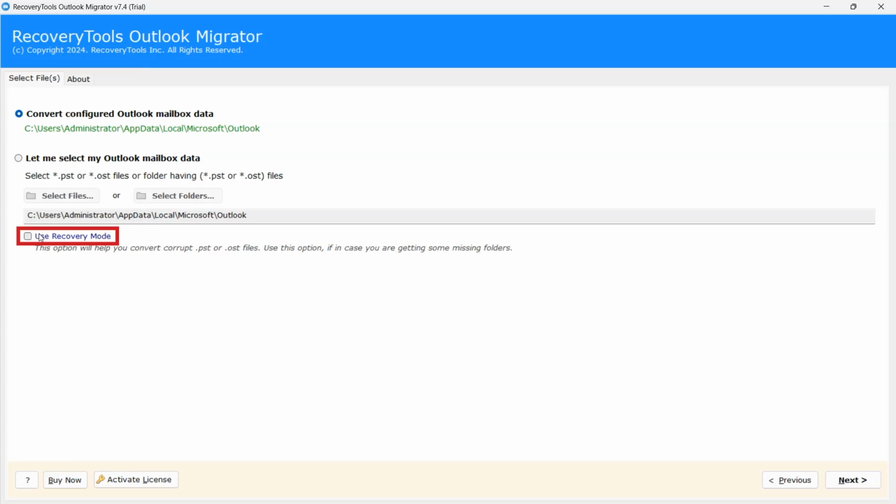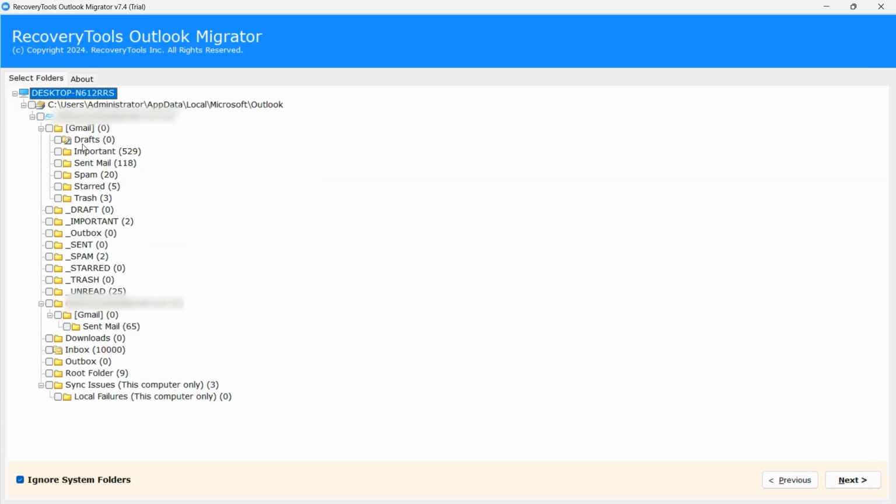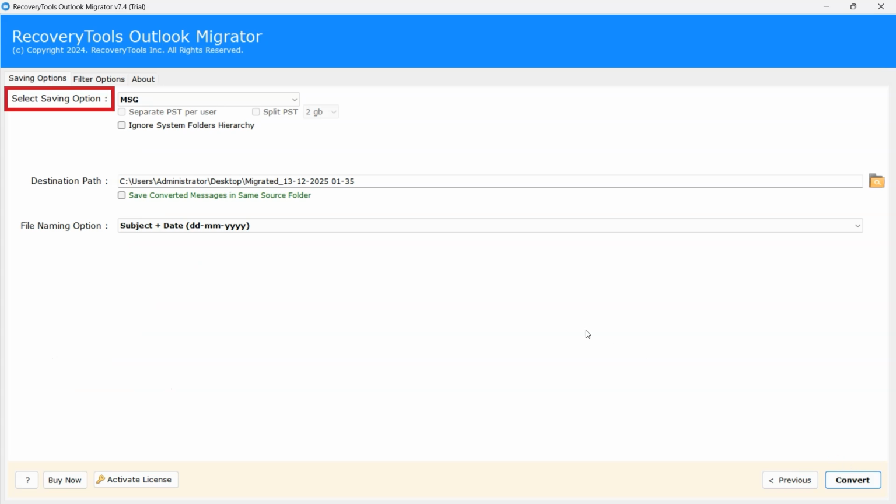Use Recovery Mode is a feature within the software that helps recover or repair corrupted or damaged PST or OST files. Click Next. Check the checkbox to select individual files or an entire folder that you want to convert. Click Next. The Select Saving option allows you to save the file in your desired format for conversion.